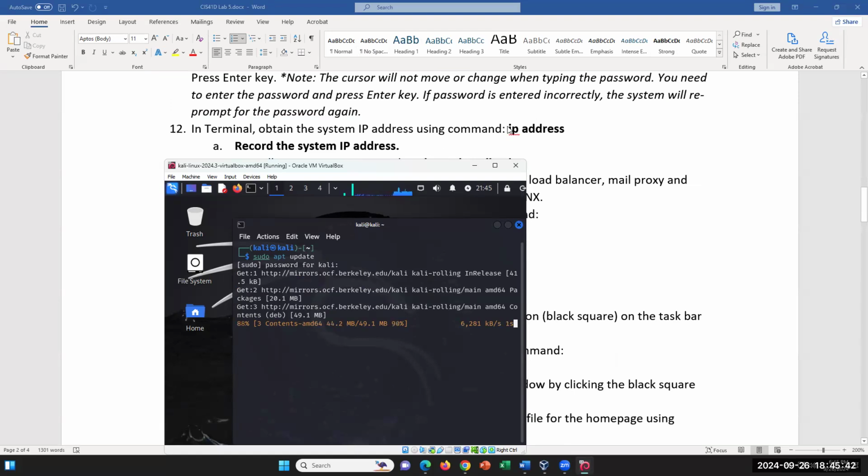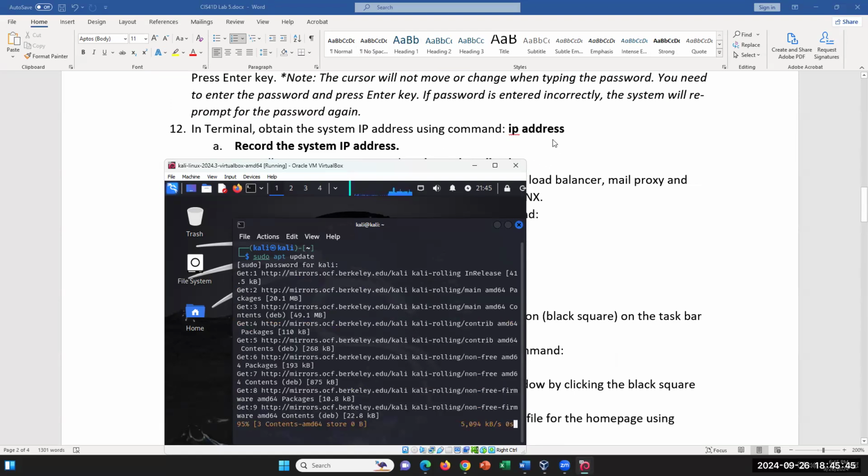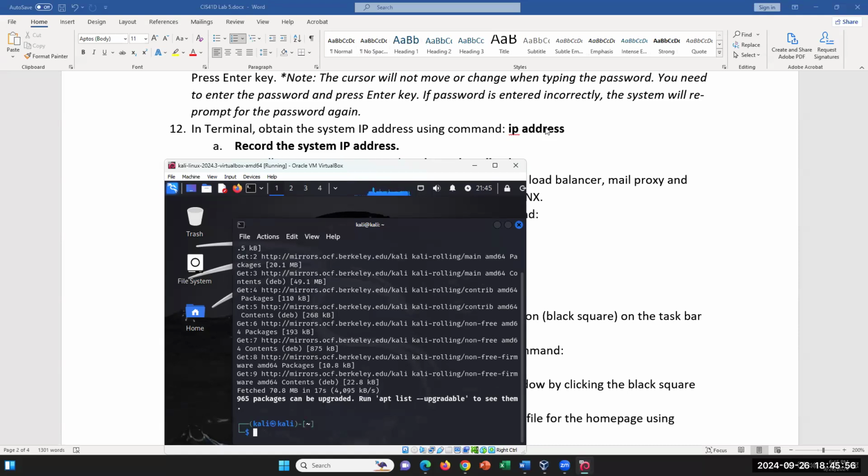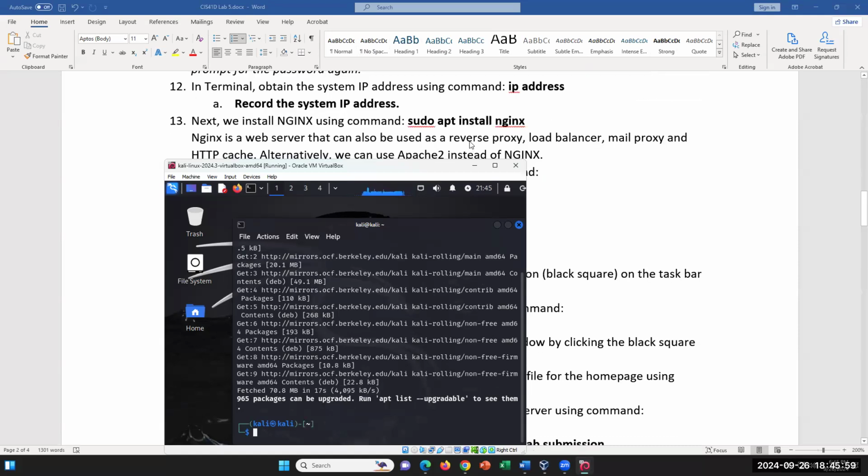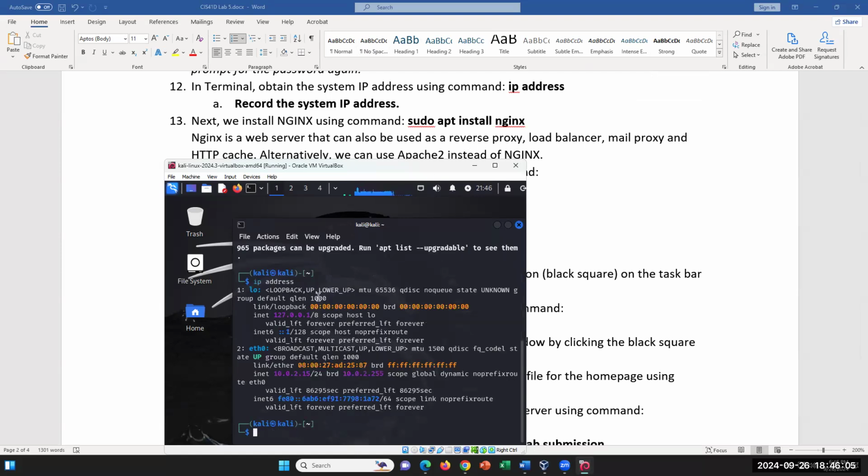So after we update, we're simply going to find our IP address. Only because we are using our own system as a target. So we're going to scan against our own system. So having the IP address is going to help you plug that in to other commands down the line. So we're going to do ip address. And by default, you would see that Kali has the 10.0.2.15. So you can note that there. Sometimes you can also use the loopback address, but this is our IP.